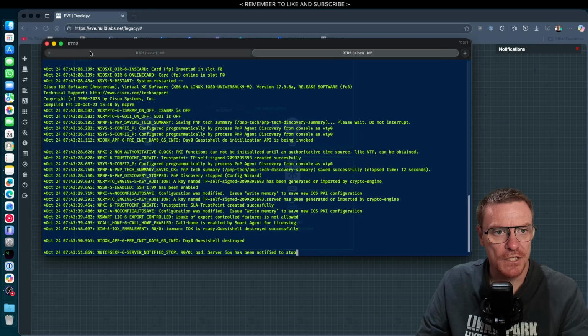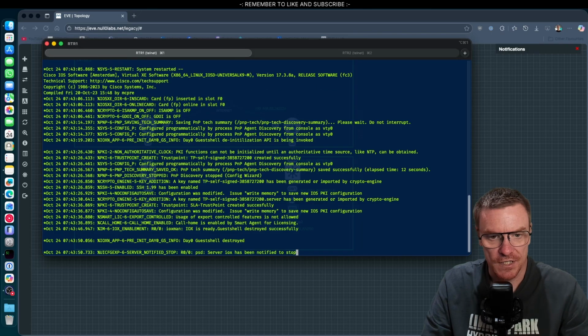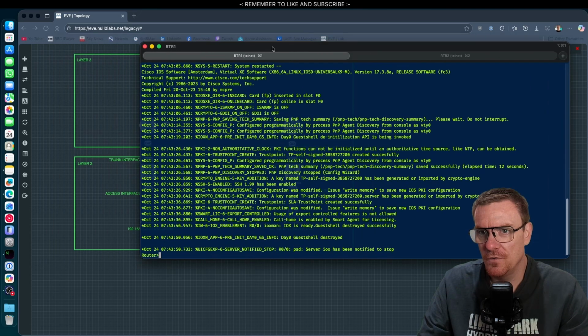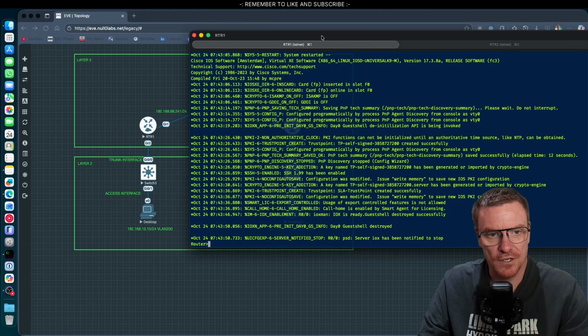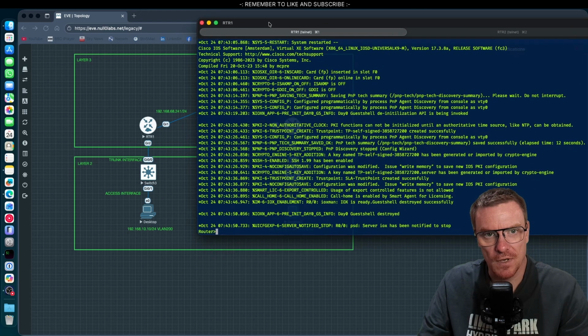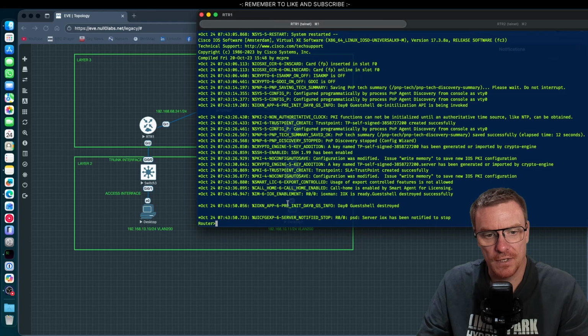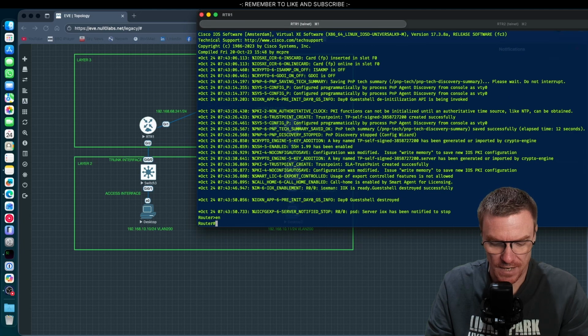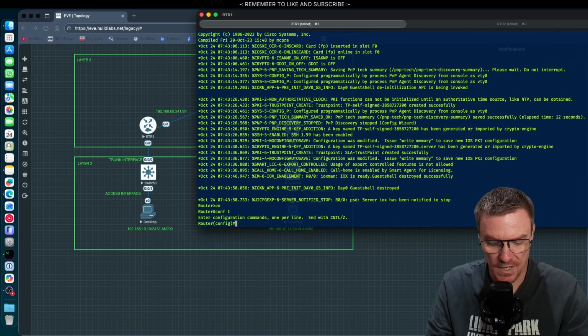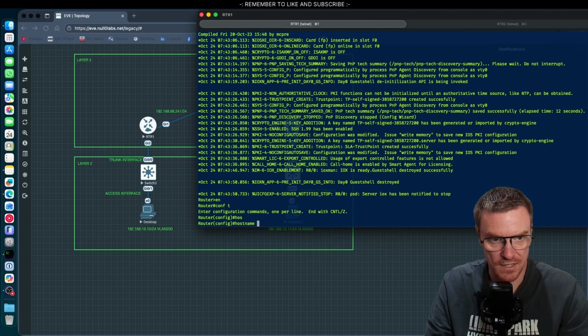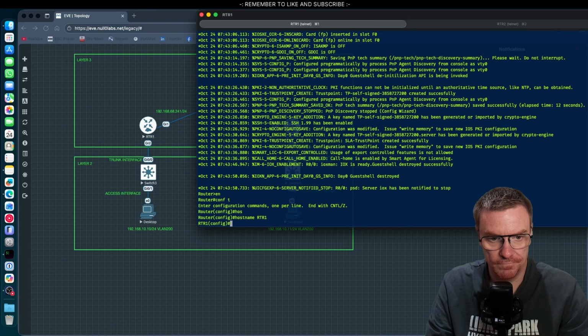So let's jump onto RTR1. It is booted up. I will move myself over to there so we can see the configuration whilst I'm configuring it. So let's go into enable mode. Let's set the host name so we know which one this is. This is RTR1.